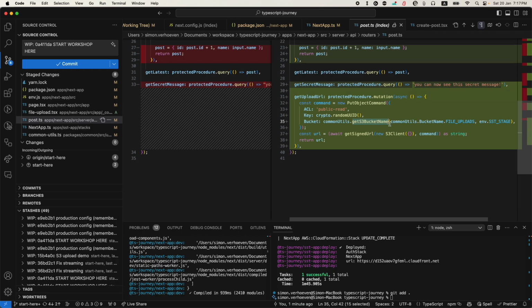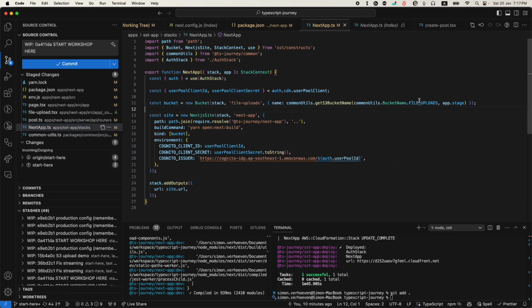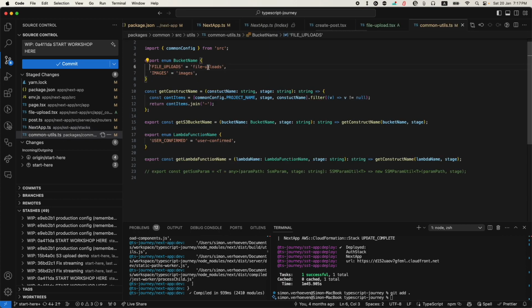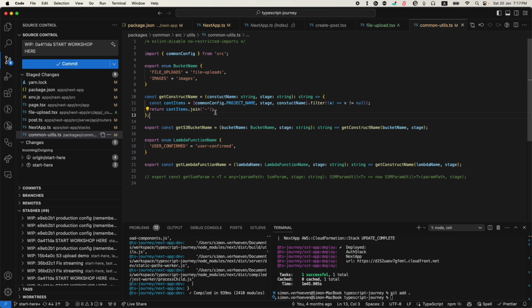This bucket name here is type safe, and it's going to be the same as when we access it from the Next.js application. So what that means is if we were to come in here and rename file uploads, for example, to image uploads instead, then it's going to rename across our application. It's going to rename the bucket that gets deployed, and it's going to rename the bucket that gets used by the application code in the API as well. So this is a great way of utilizing TypeScript to make type-safe resources, which can then be referenced within different parts of your application.